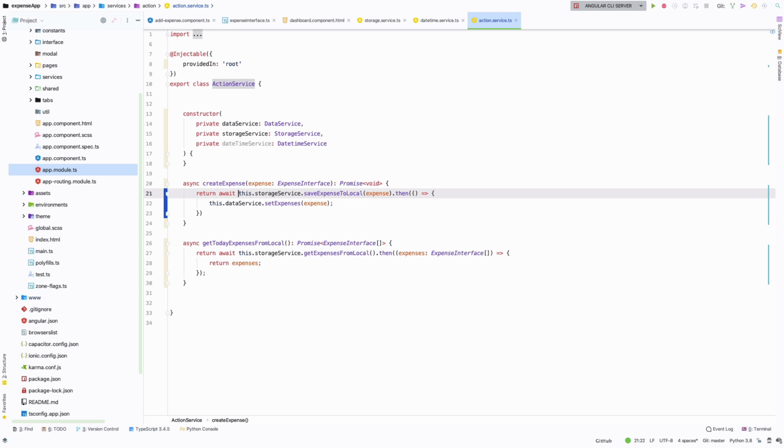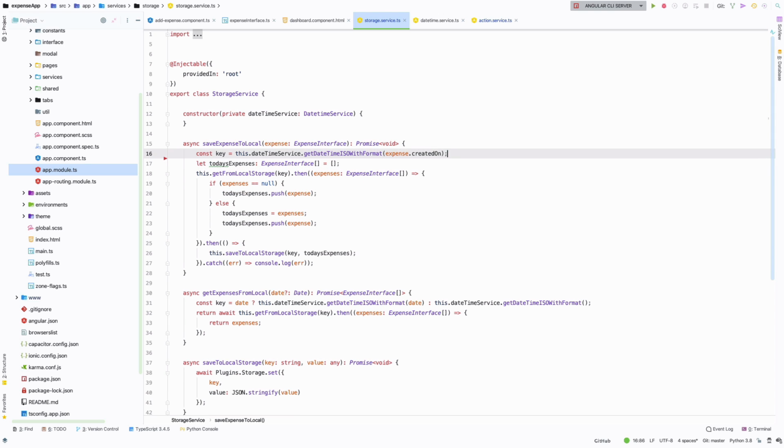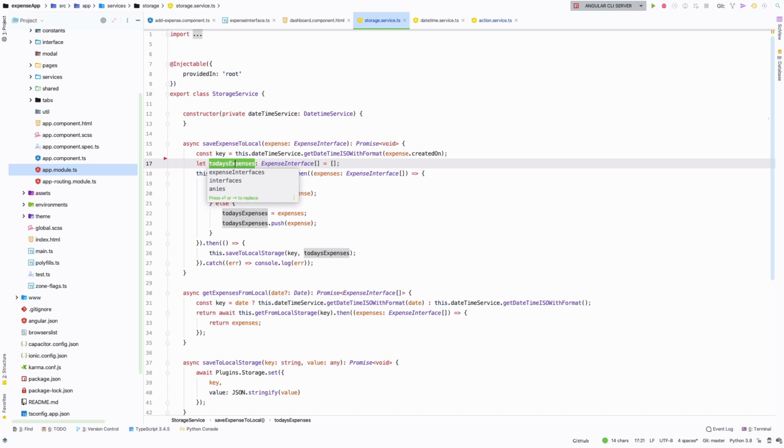Okay, let's save it. Now we're going to go and follow this bit. So save expense to local. Here, when we save expense to local, it gets that date and time for a key, and it tracks that expense dot created on. So whatever the date will come from an expense, it will create a date for us, and then that would be the key. I'm going to get rid of this debugger as well. Then after that, it creates today's expense array, or I'm going to just rename this to make it more modular. So I'm just going to call it expenses.